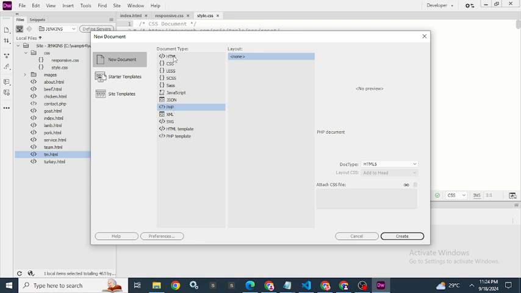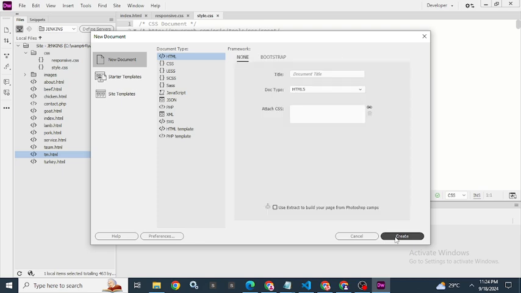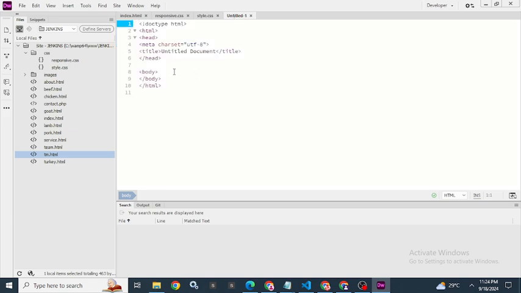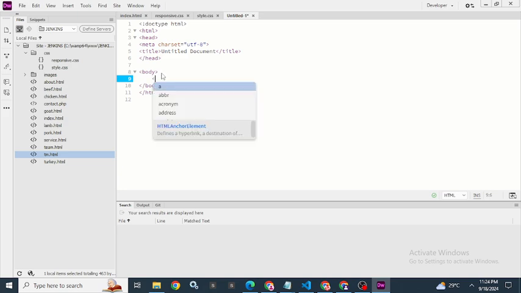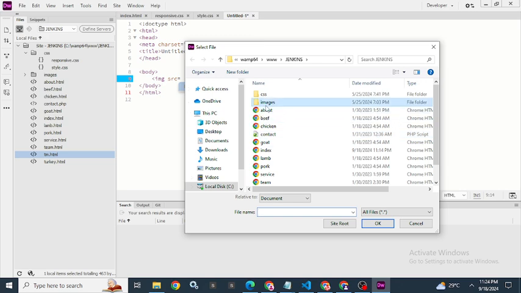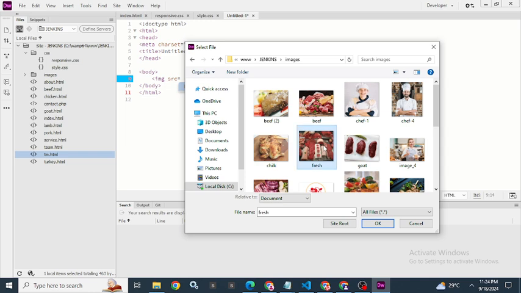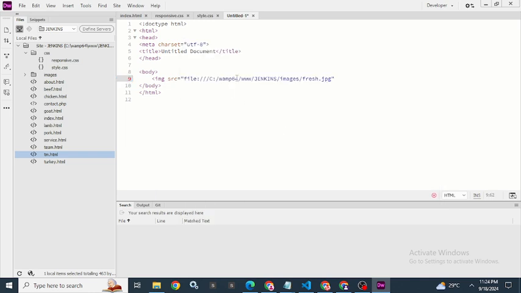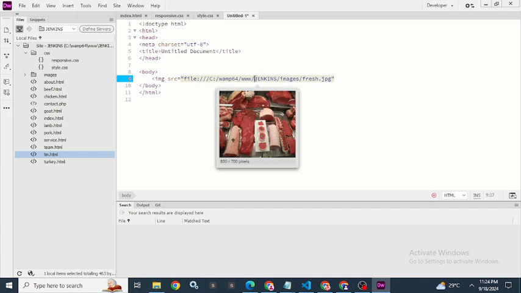Okay, I can use PHP or HTML, anyone you like. Great. Okay. Now let's go to the body. Look at me without stressing myself. Let me just put a simple code for image. img space src equals, let's browse so that we'll pick one of the images in this folder that I call Jenkins. Just wait and see. Let me just pick this small image. Okay.